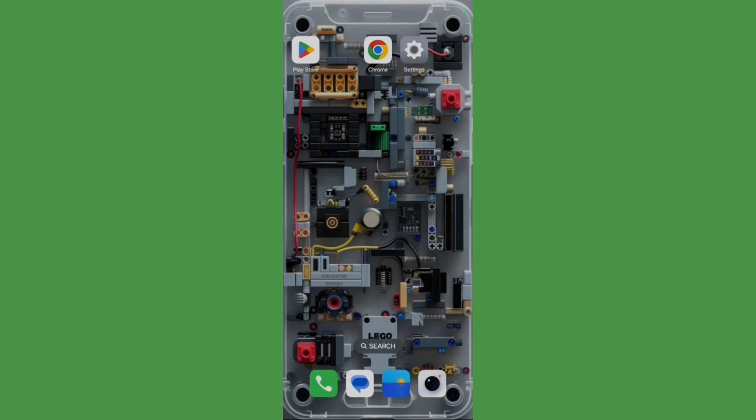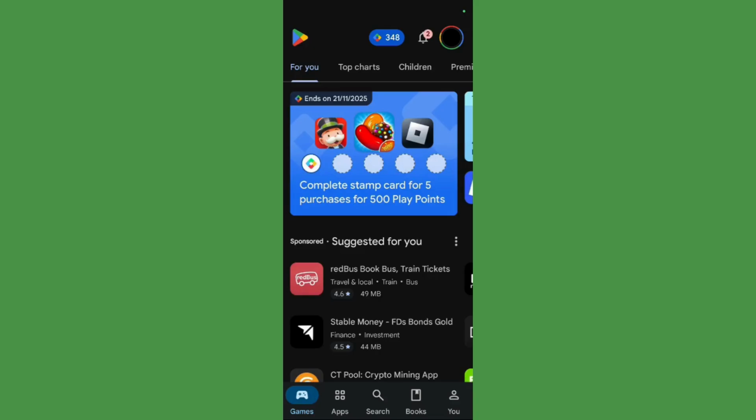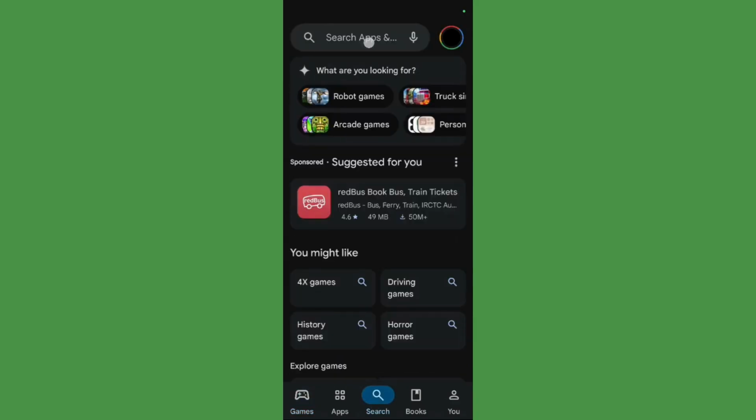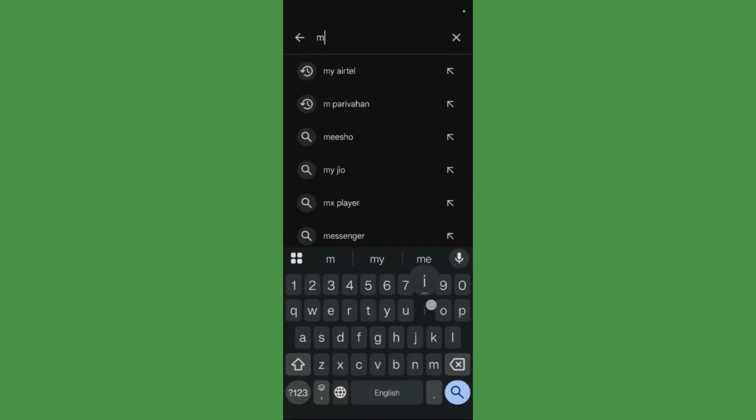Android device. So in order to start, the first thing that you will need to do is simply tap and open your Google Play Store. Now in the Google Play Store, go to this search option and simply search for Minecraft.